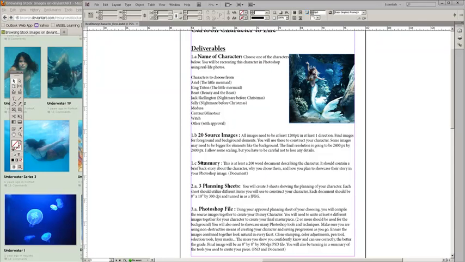All right, so number 1, find your character. Number 2, 20 source images. Number 3, you're going to do a summary, and this is going to be 200 words describing the character you chose, and then a backstory about the character, why you chose them, and how you plan to showcase their story.